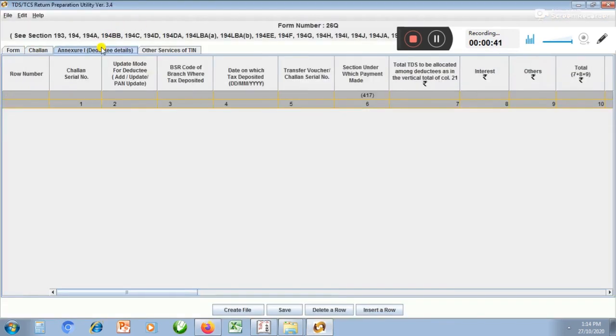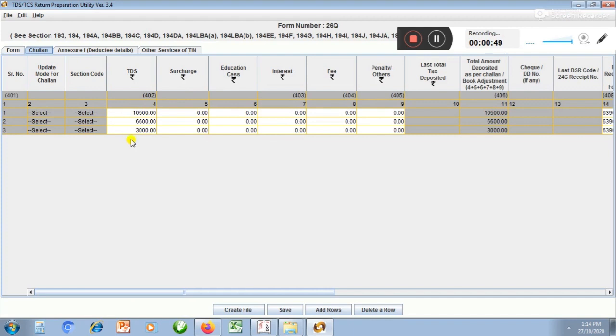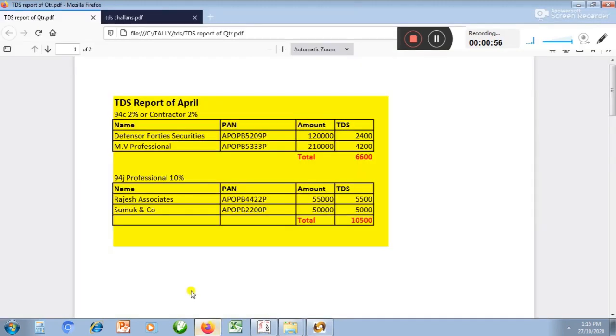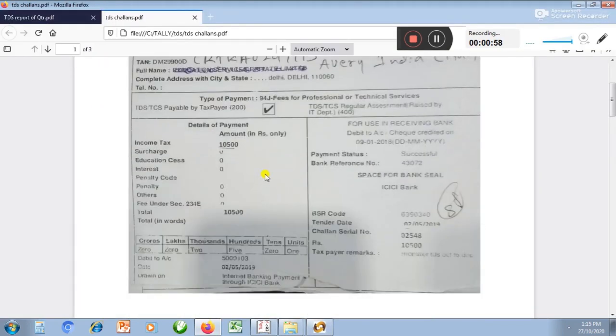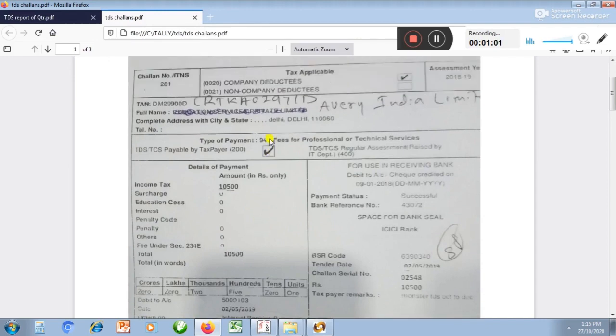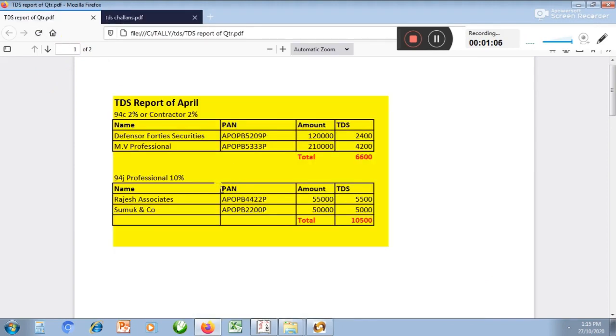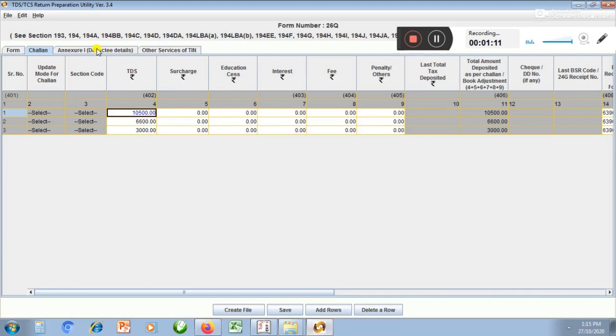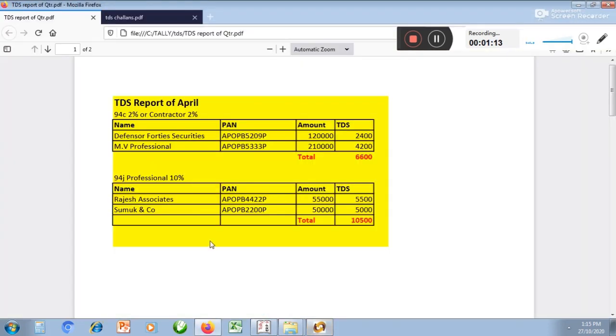Okay. But as I told you earlier, this annexure is very, very important, and you have to enter the annexure as per the challan order. Now in this challan, this 10,500, we have entered the first challan 10,500. Whose challan is it? 94J. And this report of this challan is this one, 94J. This report we have to put first in annexure. As per that report, how many deductees are there? How many people are there?